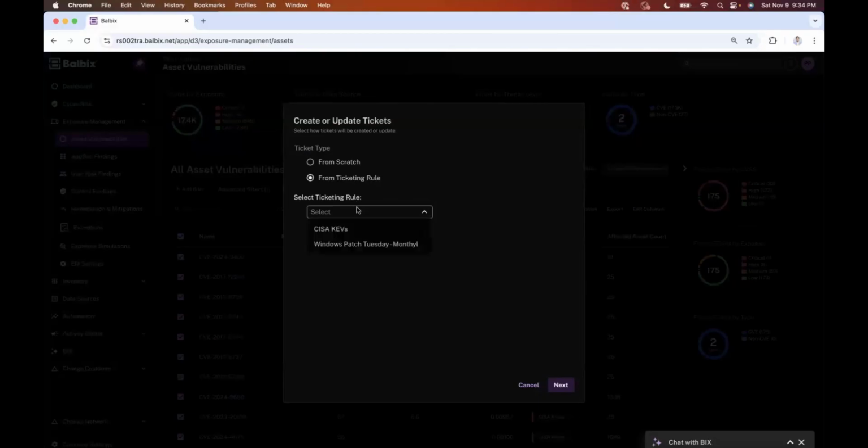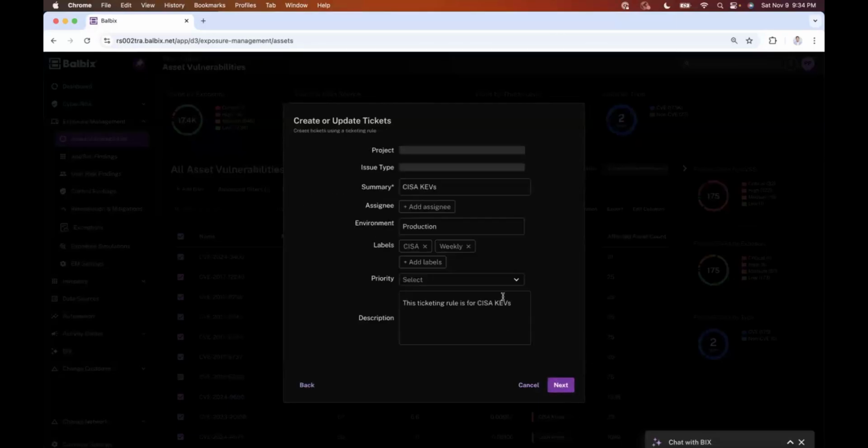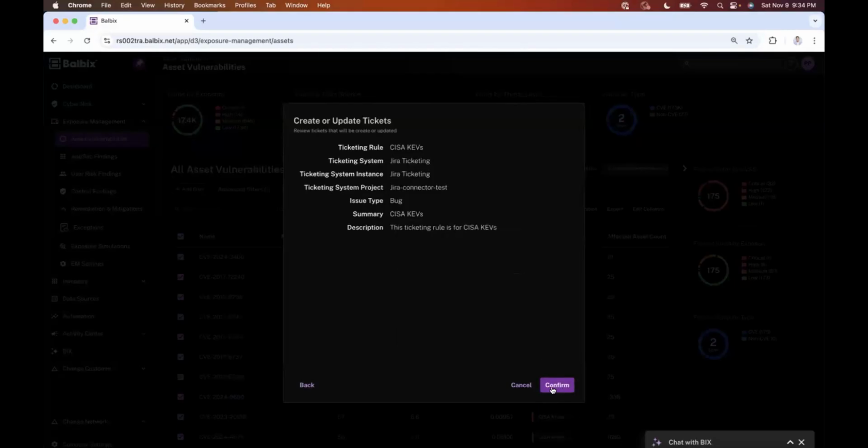Of course, we've already created that ticketing rule. Go ahead and select CISA KEVs. If you'll recall, that's the name of the ticketing rule that we've just created. Go ahead and click Next. All of the fields are automatically populated based on the ticketing rule that we defined earlier. I'll go ahead and click Next and go ahead and click Confirm, which will then create all of the tickets.